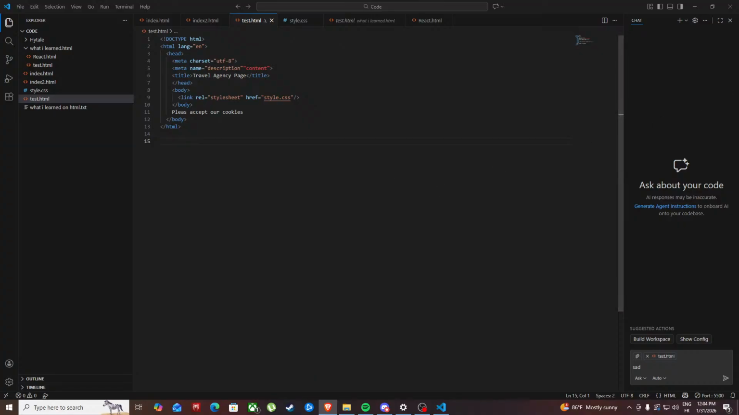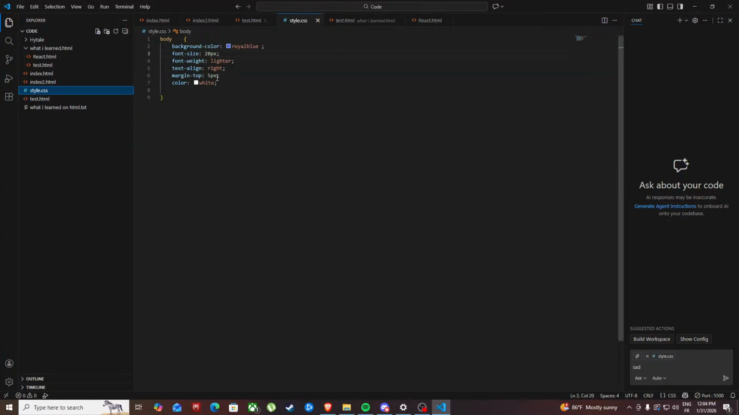Okay, text align. It is set to right, but we can also set it to left or center. Let's see what happens if we do left, and that bumped the text over to the left-hand side.